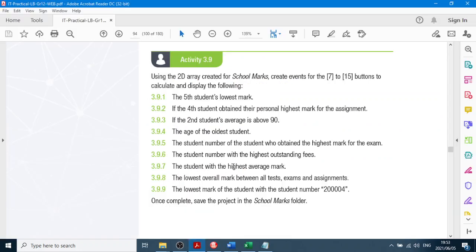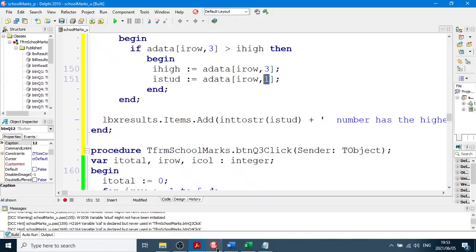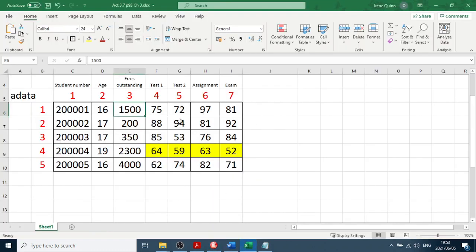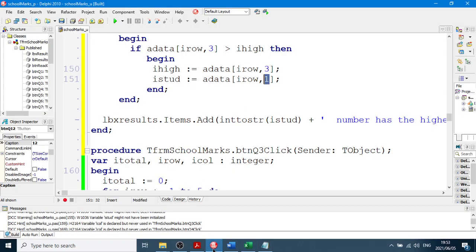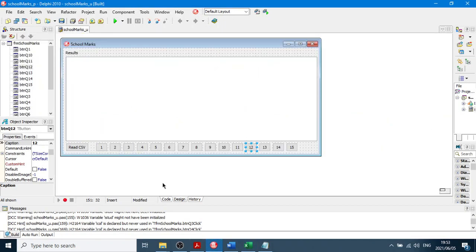Right, moving on. Student with the highest average mark. Right, highest average mark. So for each student, we're going to calculate the average for each thing. Didn't we do this already? I feel like we've done it already. No, we probably got the highest average mark. We're going to calculate the average for each row. I'm going to keep a running average. We're going to keep the highest average for each one. So that's actually going to be quite tricky.